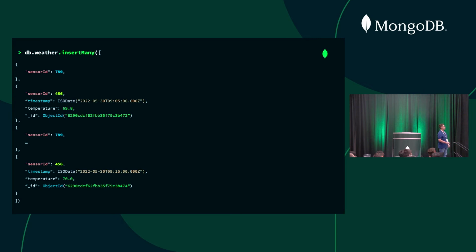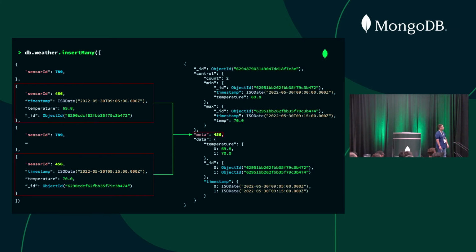So let's take this a bit further than the conceptual level and look again at that same insert many statement, but broken down for just the sensor ID where the value is 456. Looking at JSON here, we can see that these two documents, while inserted, get stored into this on the right-hand side. The first thing that's noticeable is this metaField, or meta, that it's pointing to, is only storing that 456 value once.